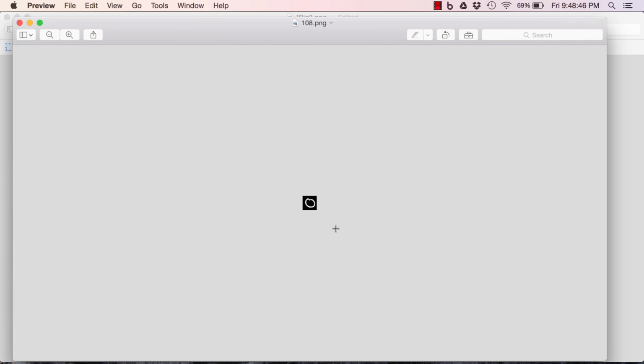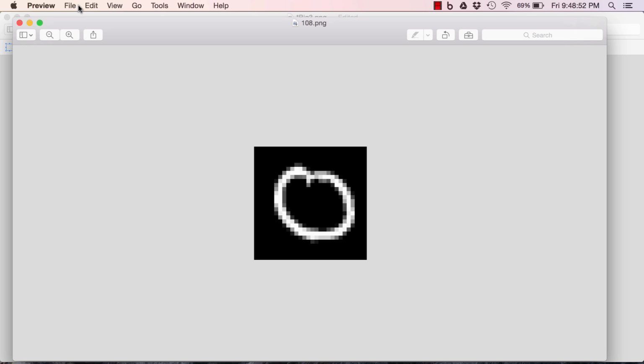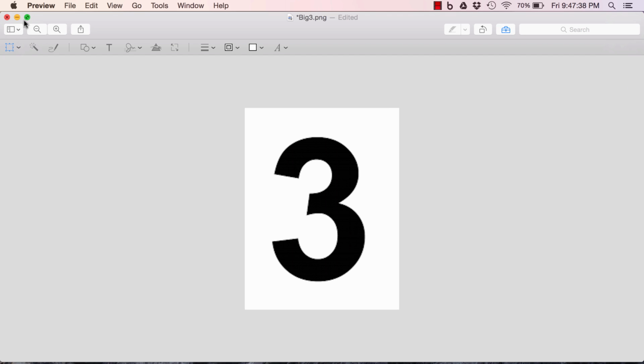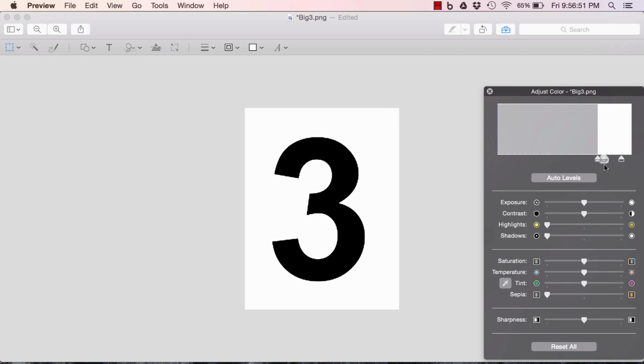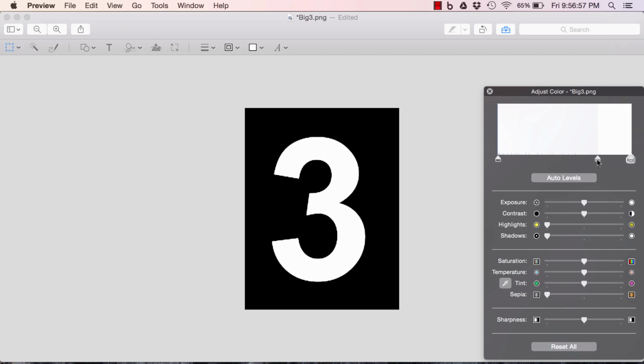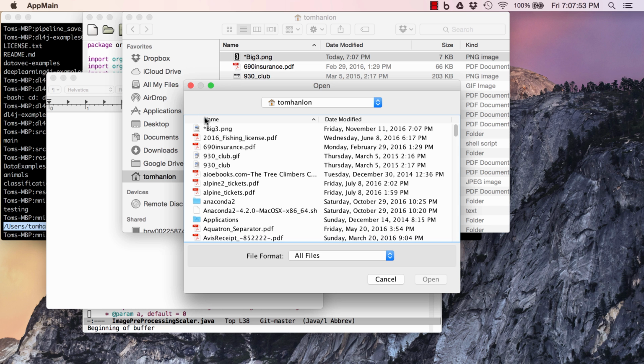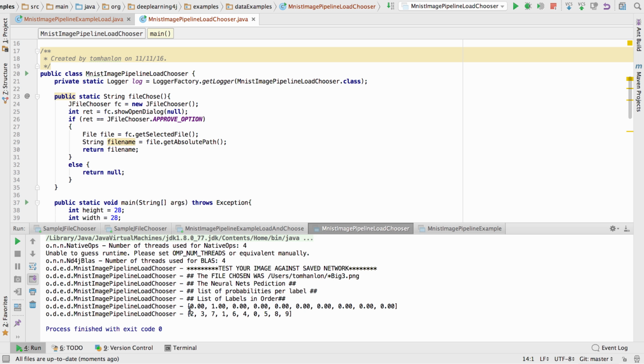Well, if we take a look at that MNIST data set, maybe we see the issue. Right? We've got white digits on a black background, and when we passed it that big 3, it's a black digit on a white background. So let's fix that. Now my big 3 is a white 3 on a black background. Now let's run our test. Oh, absolutely. So it absolutely recognized that as a 3.